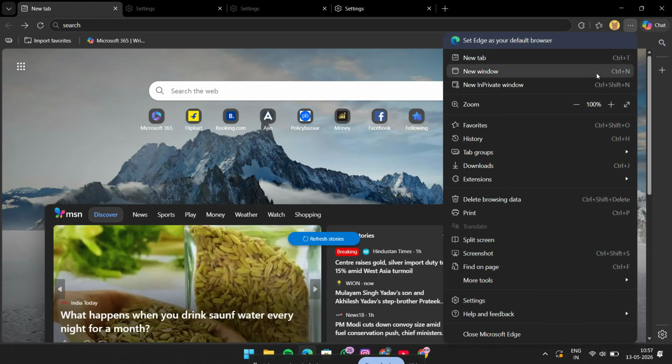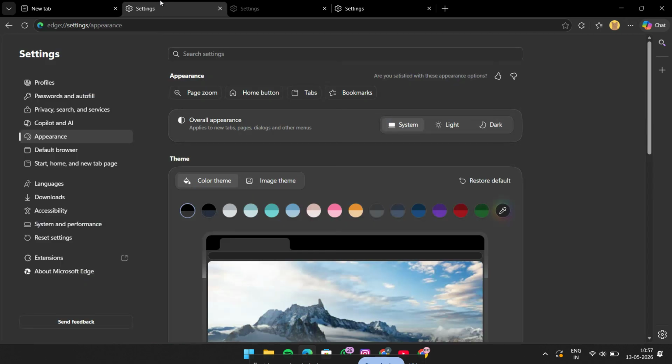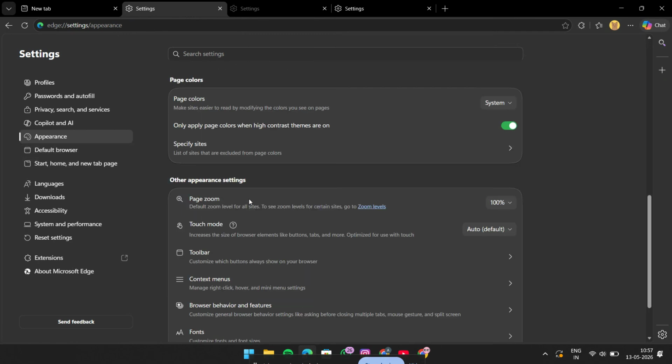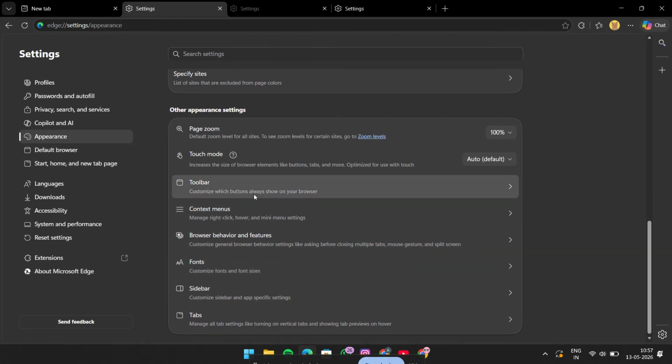On the left side, or sometimes within the settings sections depending on your version, find and click Appearance. After that, look for the Toolbar section. This is where Microsoft Edge keeps the options for buttons and icons that appear at the top of the browser. Inside the Toolbar settings, find the Home button option and turn the toggle on. As soon as you enable it, the Home button should appear in the Edge toolbar, usually near the address bar.